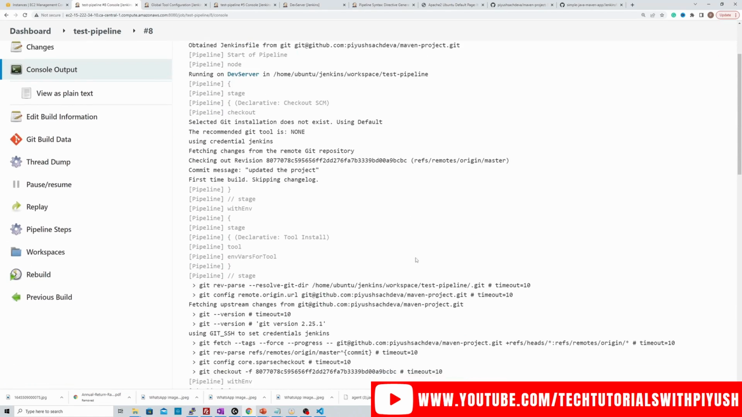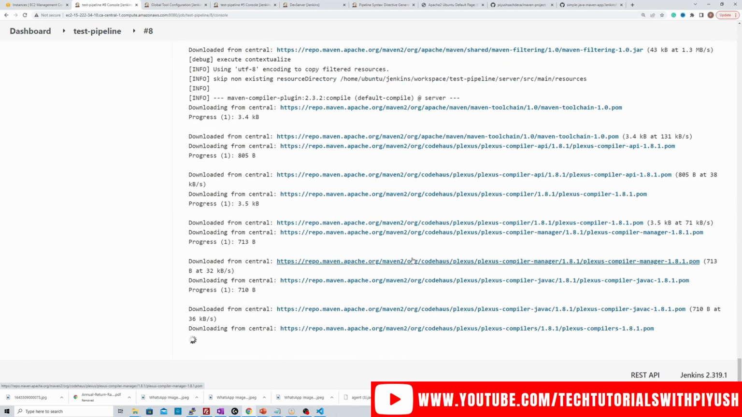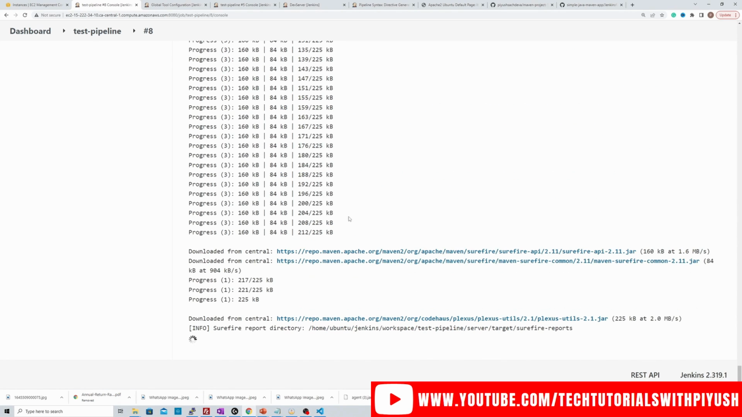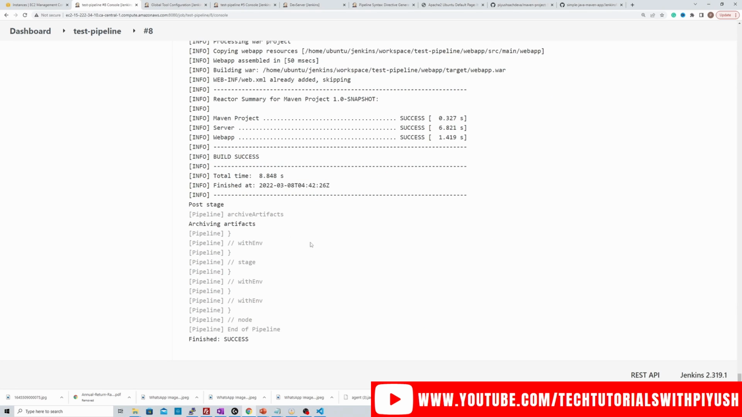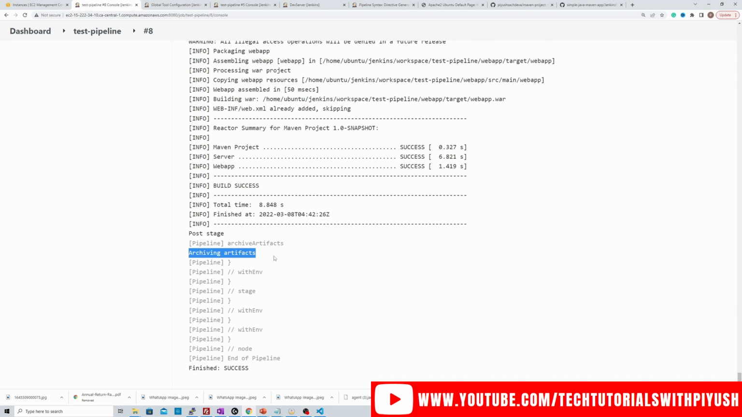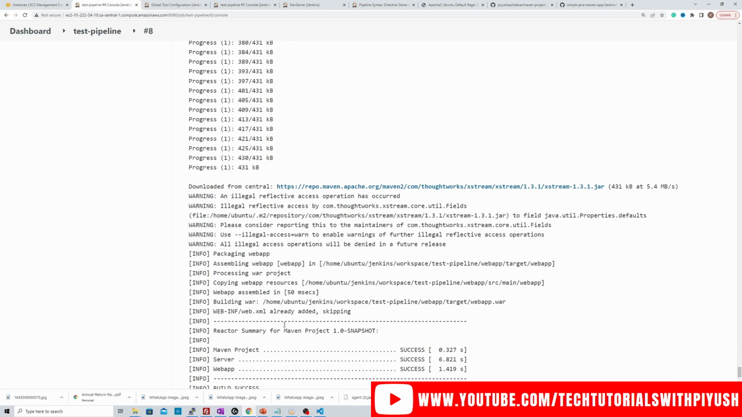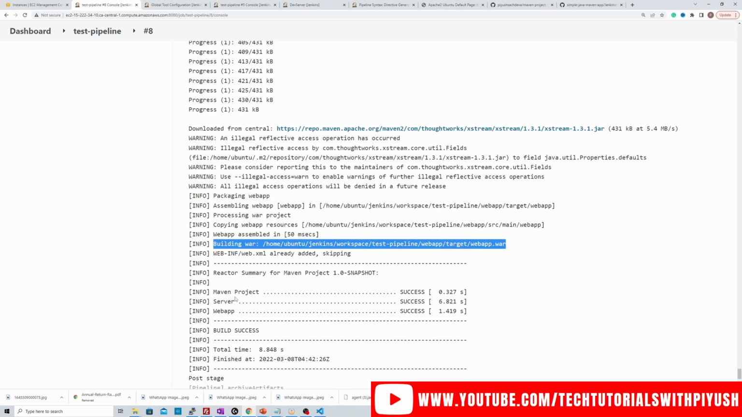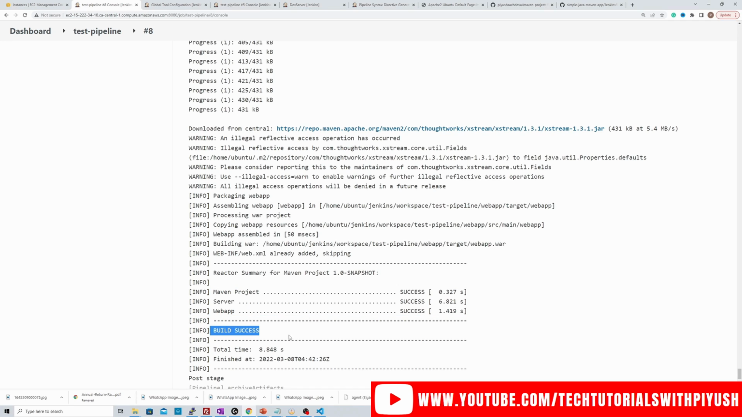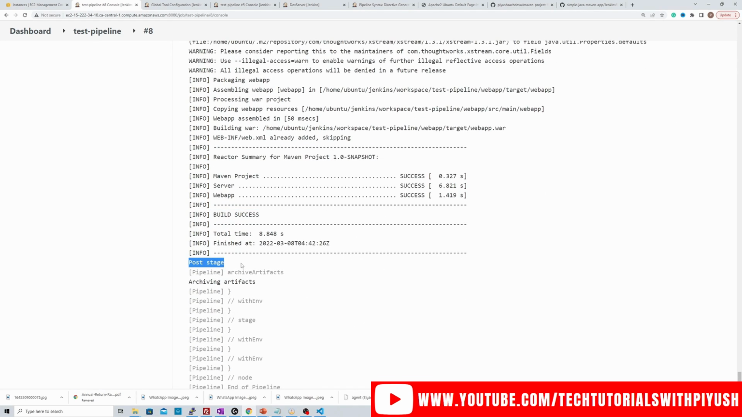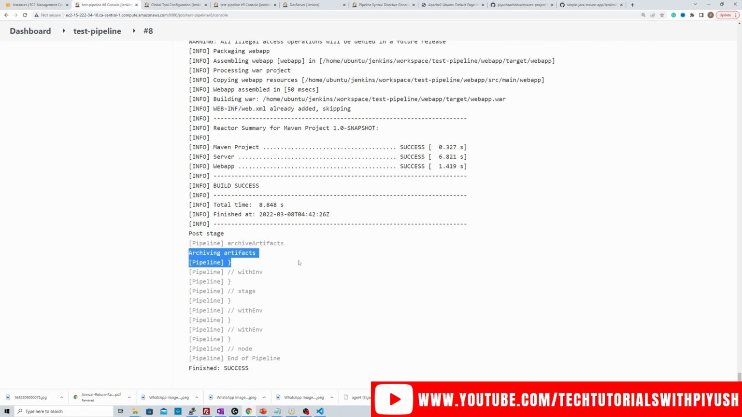Click on console output. Because we have changed the project, that is why it is installing the Maven again. And now you see it's archiving the artifacts and the status is success. So what it did, it says building war file. So war file has been built, Maven project, server, web app, these status is success and hence the stage is successful. And then as part of the post build action, it archived the artifacts.